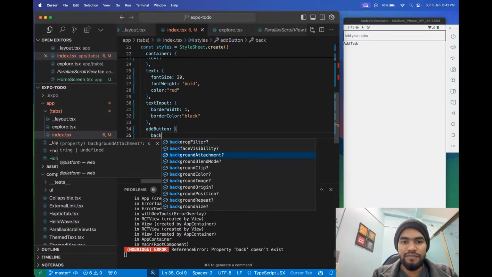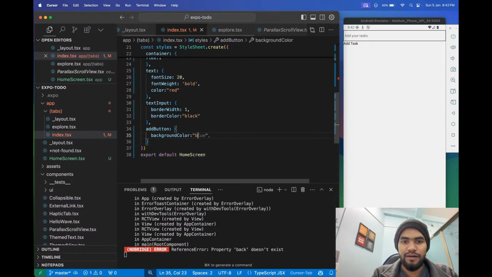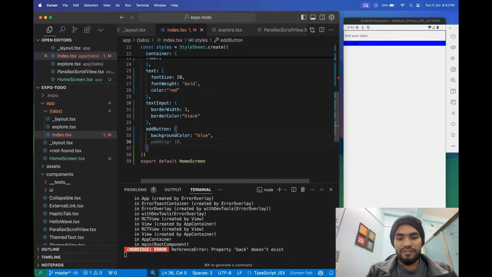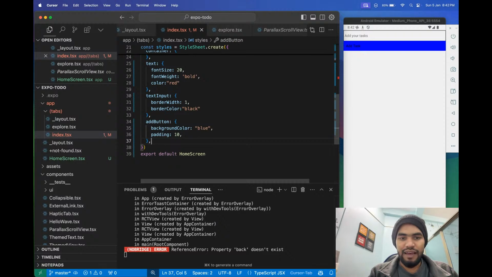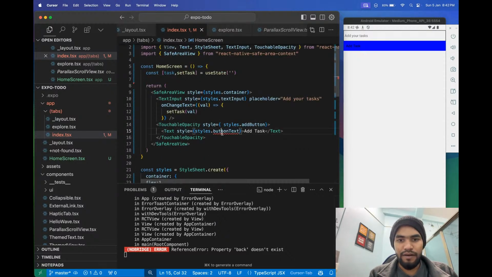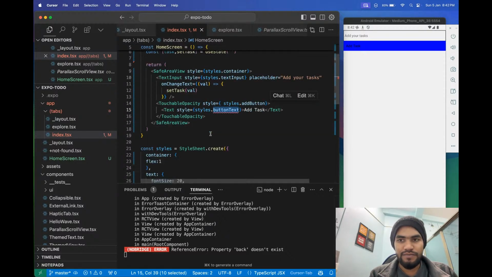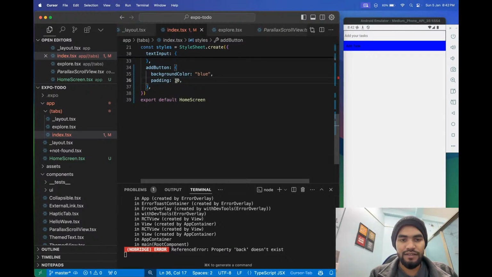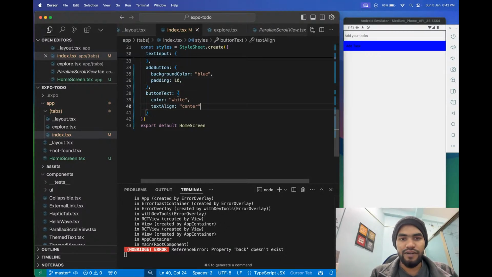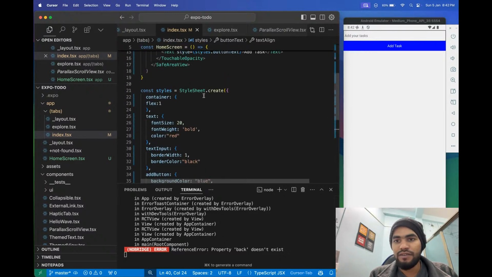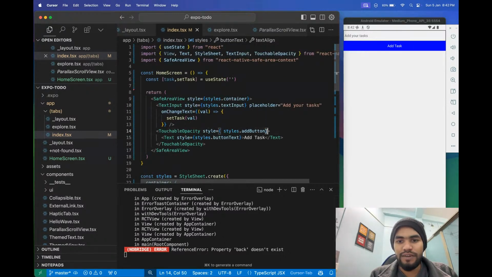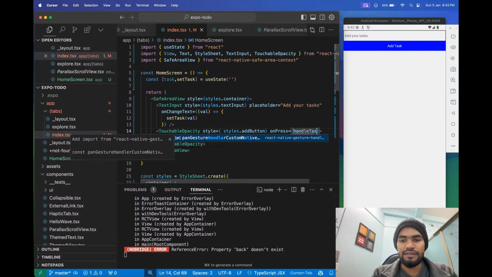Background color will be, let me make it a blue something like, which is looking really weird. So let me apply some padding, and we're gonna have a button text. So let me add that as well. We will style it later, but yeah, let's add some color with a white text align center for now. Cool. So now whenever the user clicks on the button, we're gonna have on press handle task.